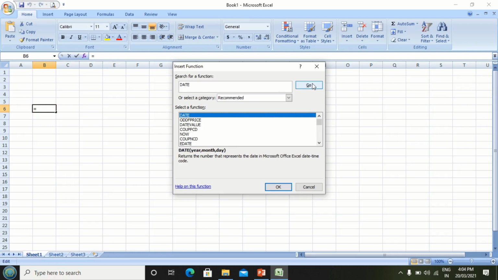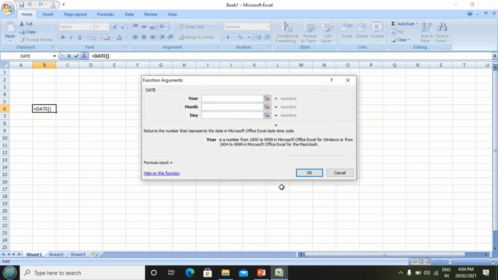See, as you click on that go button, in select a function window, date function appeared. Select the date function and click on OK button. Again, as you click on that OK button, function arguments window will appear. In this window, you can get the different arguments of the selected function. For date function, there are 3 arguments: year, month and day.